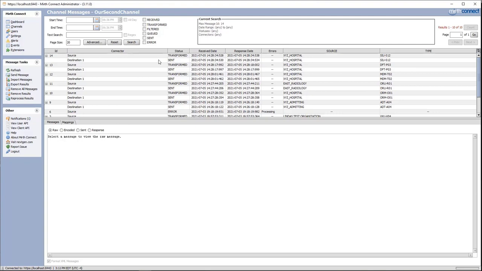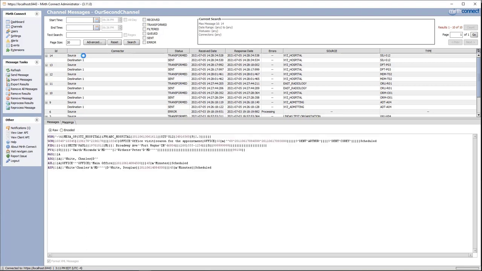So next we can see some tabs down below the table. And first, we'll look at the Message Content tab. This tab is going to show us the contents of the message at each step in the channel as it passes through the connectors. So in order to view a message, we first need to click on the message in the table above. We can then see the message in the Message tab.